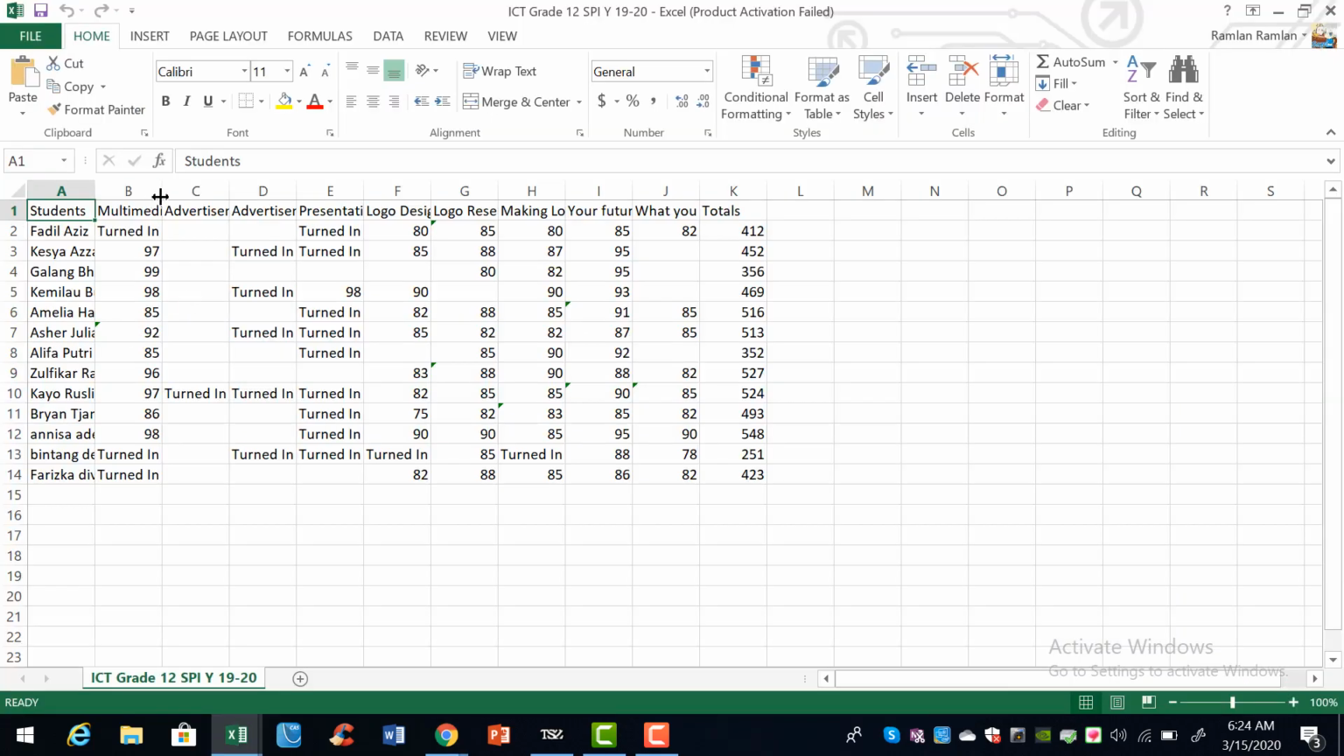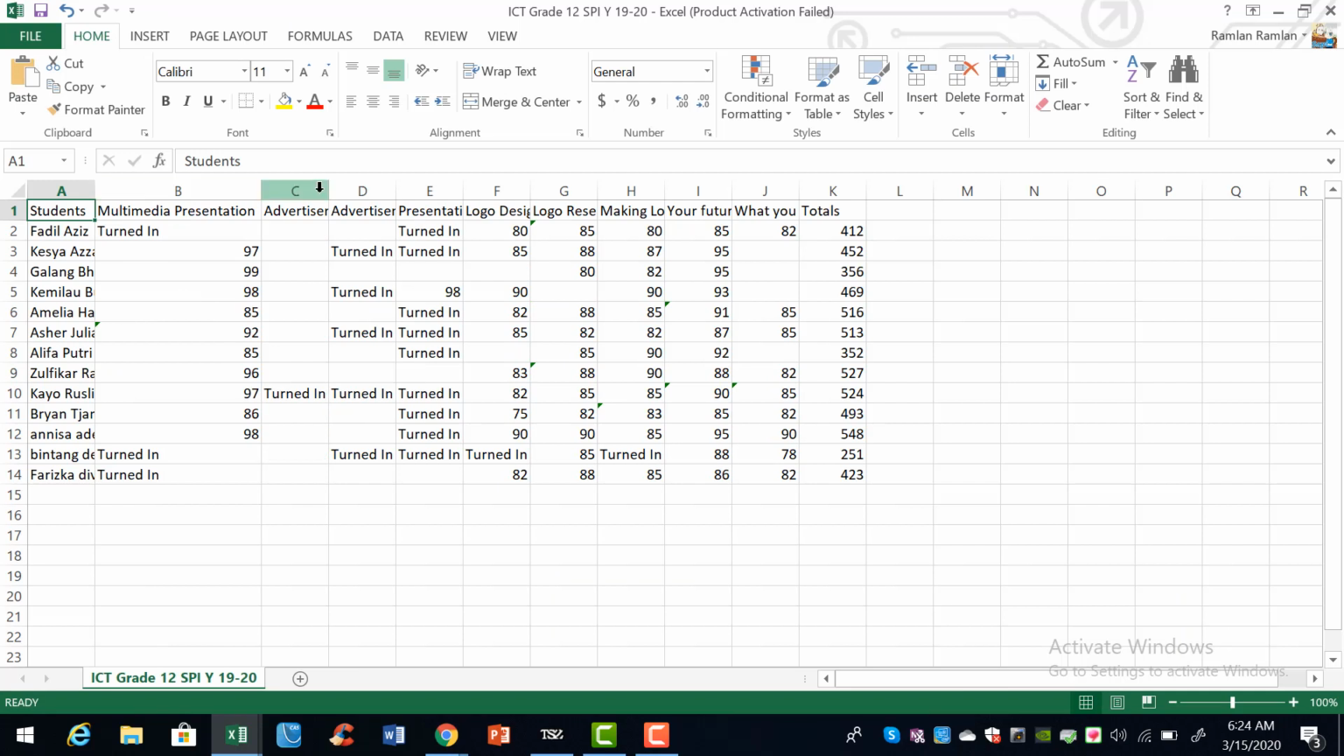You can see that these are the topics, the assignments that you gave to them, and these are the scores. So you can just copy paste this into your original templates of scoring. Okay, so let's go back here.